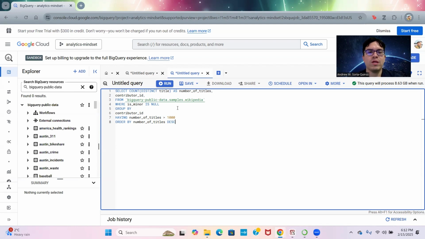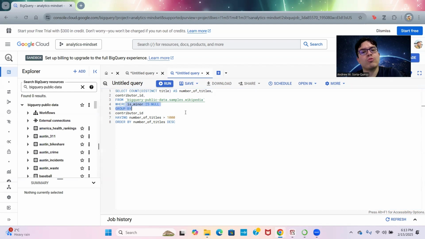What I'm doing here is a very simple, basic SQL query that takes the count of the distinct titles as the number of titles or articles. The contributor ID is who actually contributed there. This is by contributor, not by article created, every time you make an edit on Wikipedia. And I want to exclude minors. Why? Because I can. And it's just easy to know all the contributors that are not minors.